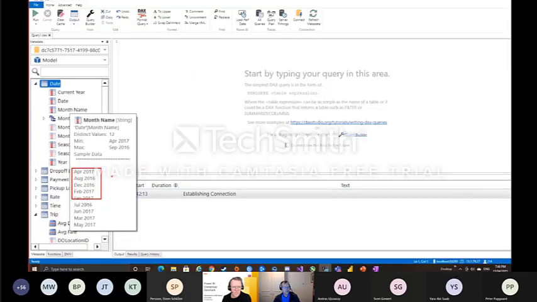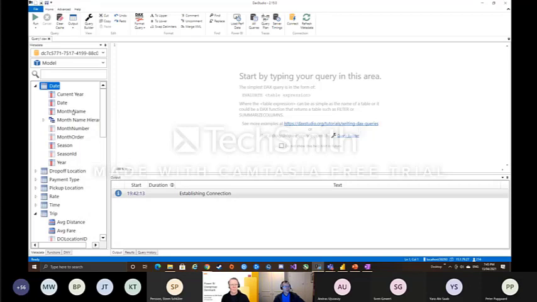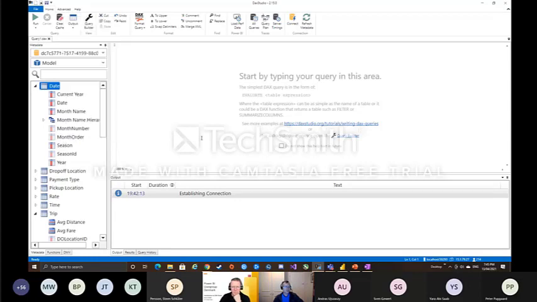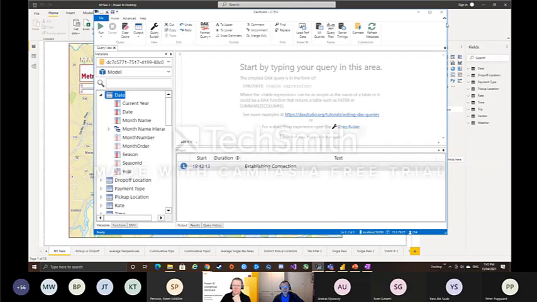So sometimes if you're working with someone else's model, or if you've got a lot of columns in your model, you might not remember which, did I use the short abbreviation for the month or the full month name? You can quite quickly hover over and see a quick sample of what's in each column. But that was connecting by starting DAX Studio externally.